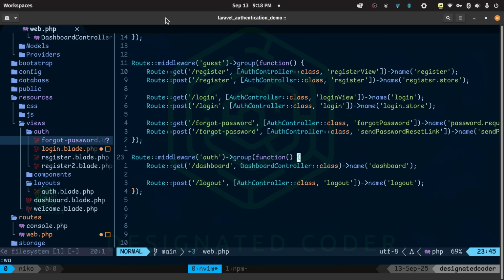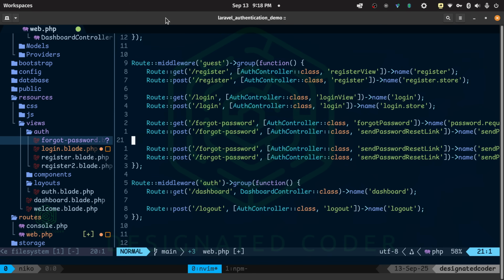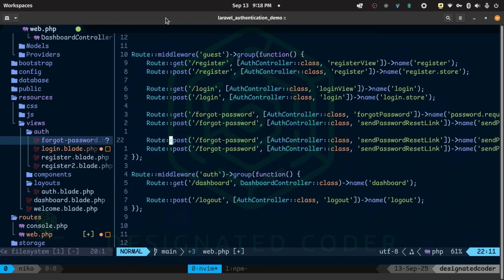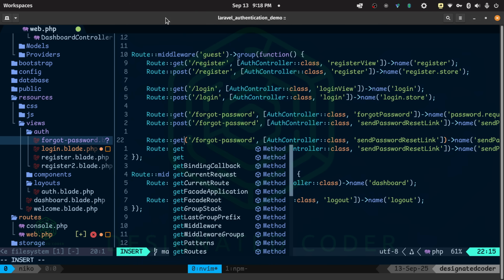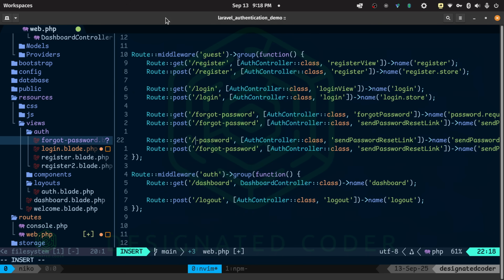Now I'm going to set up both routes just so that we don't have to keep coming back to this page for this. I'm going to just copy it twice like that and separate it. Now the first thing we're going to need is a get. And instead of forgot password, it's going to be reset password.